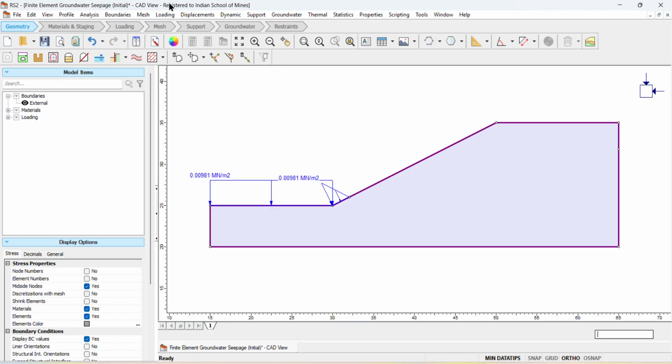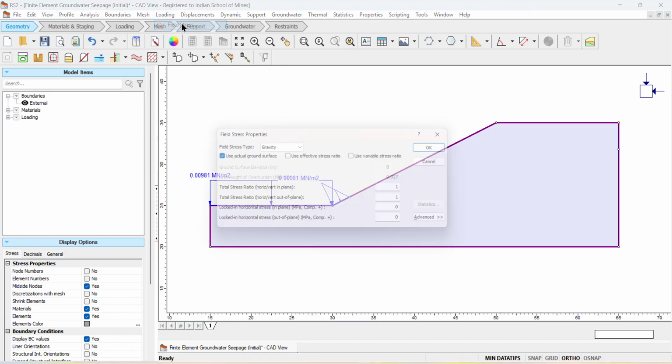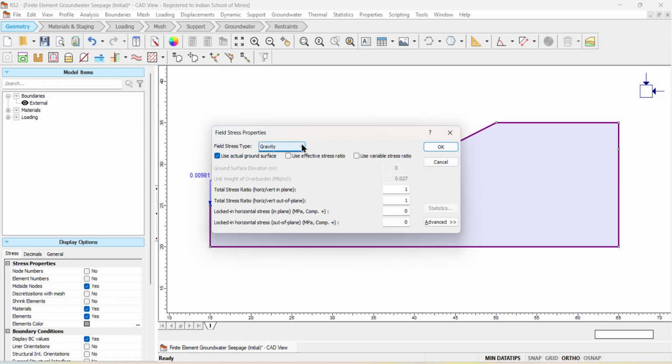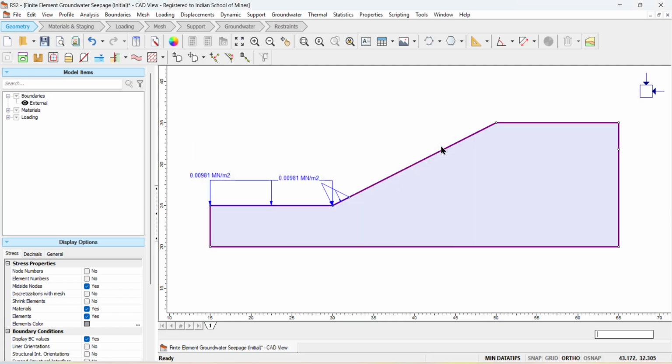Then again we have to add the field stress. There is constant and gravity, and it's better to use gravity. Then use the actual ground surface. Click on that and select that one, and after that click on OK. We have accomplished the field stress.